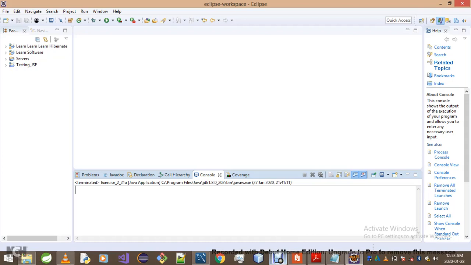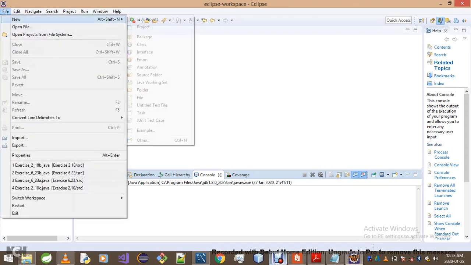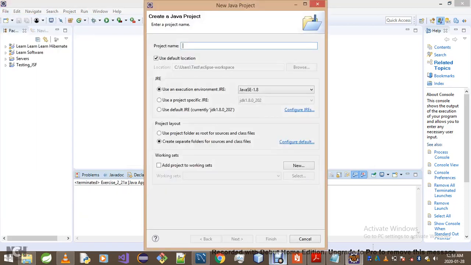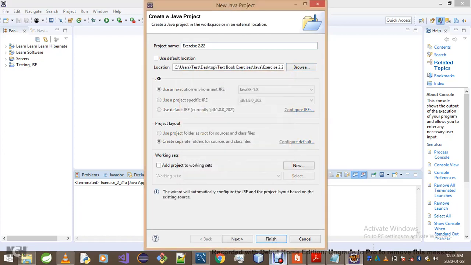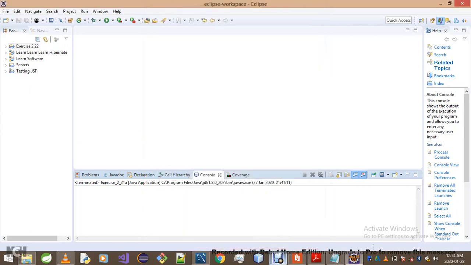Today we're going to be doing exercise 2.22, which is the second last exercise. Without any waste of time, let me start by creating a project, and I will simply call it 2.22. And I'll pick a location. As you see, we have all examples from 2.1 up to 2.21 up to now. So right now we've got to jump on to exercise 2.22.